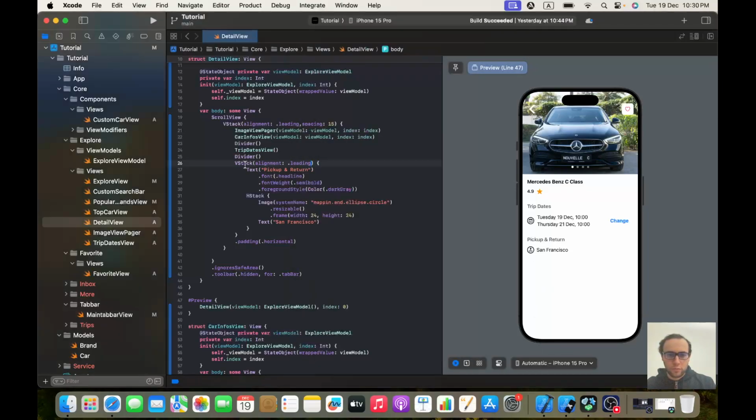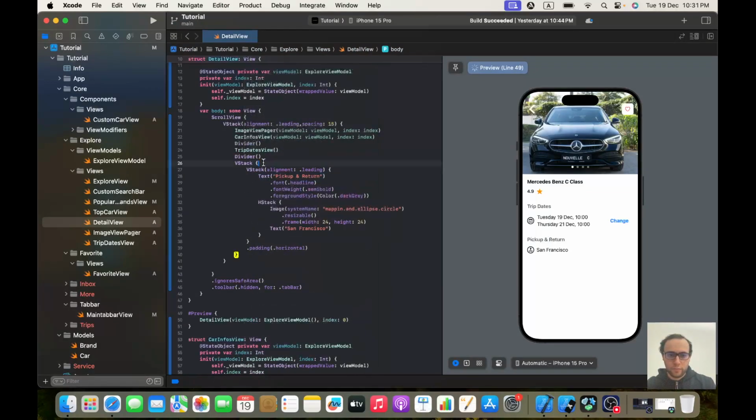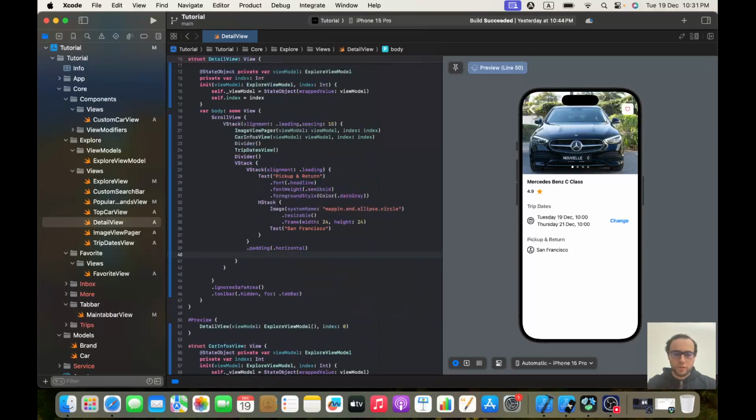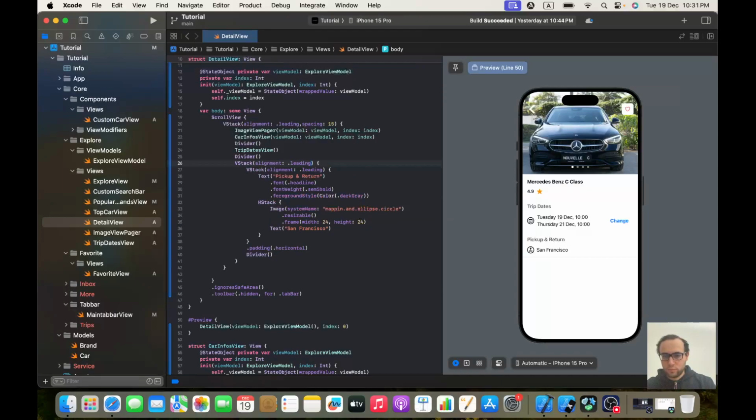I will embed this VStack inside another VStack, just so I can give it a divider. Okay, and for this other VStack I need to make the alignment the same, also dot leading. Okay, I think pretty nice. Maybe I need to give it also a spacing of 15, let's say. Okay, pretty nice.